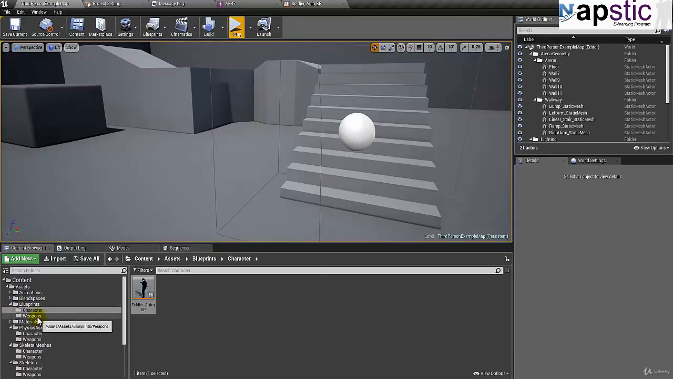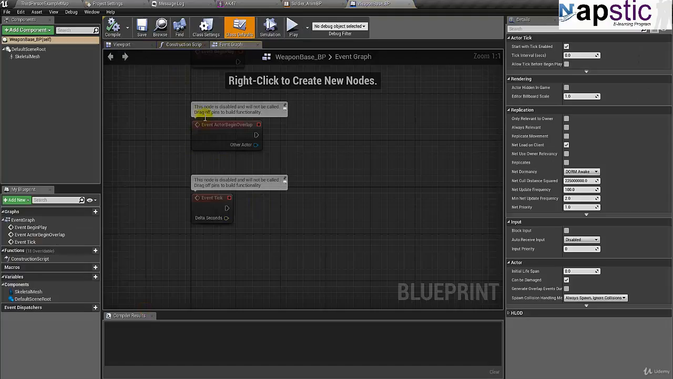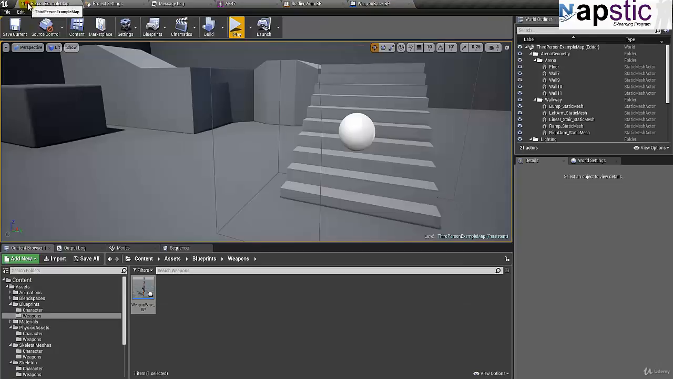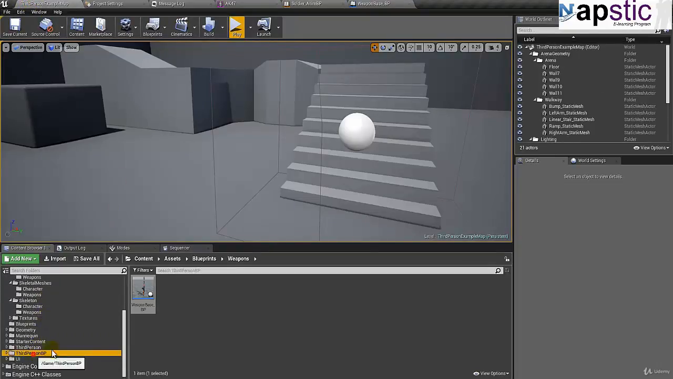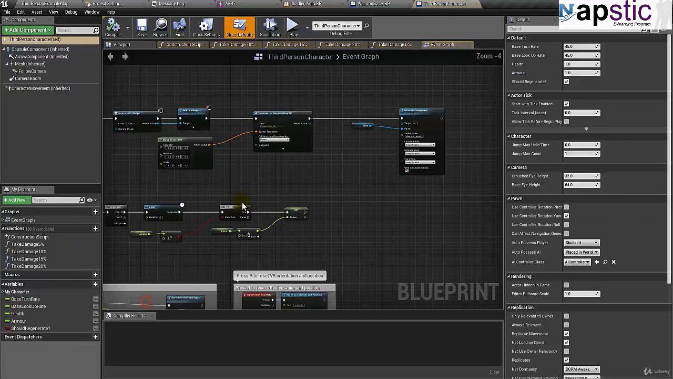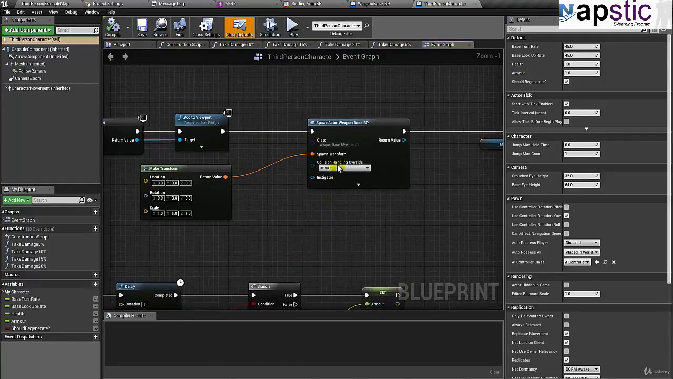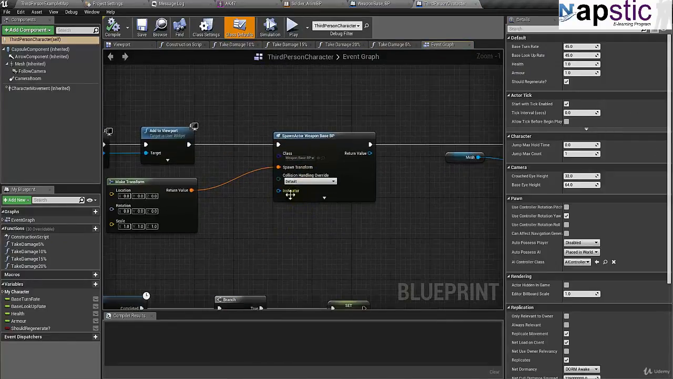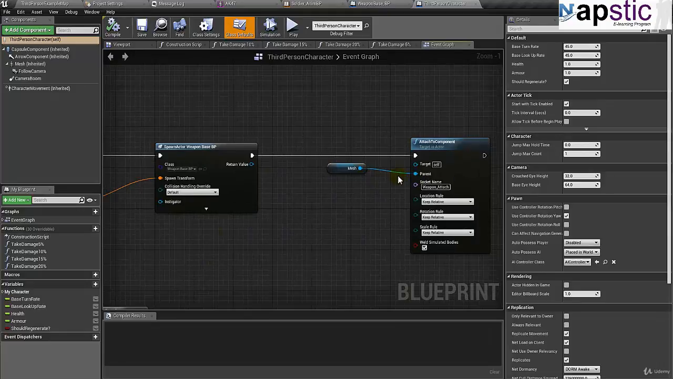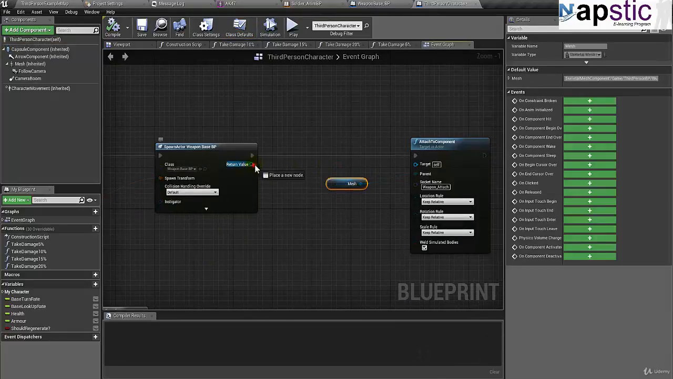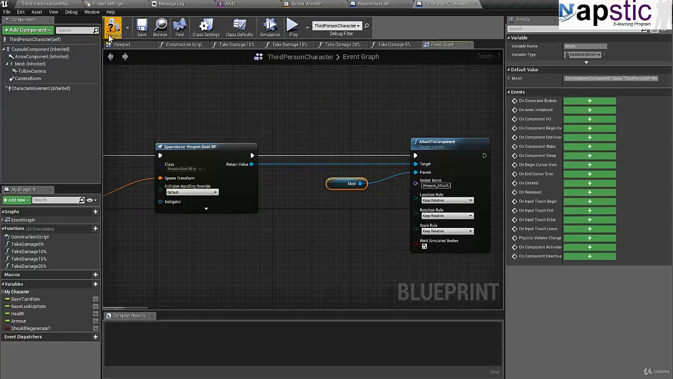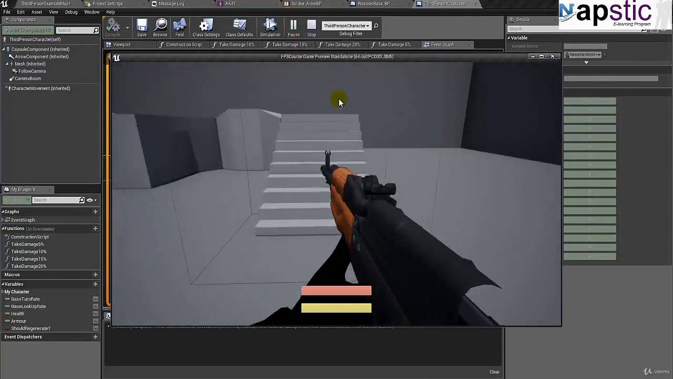blueprints, weapons, and weapon base. That's also okay. Now let me open up my third person BP, blueprints, third person character, and this says weapon base underscore BP and spawn transform is 000. Everything is good. Of course, we had forgotten to attach this to the target and compile, and when I hit play, there you go. So now we have a weapon.